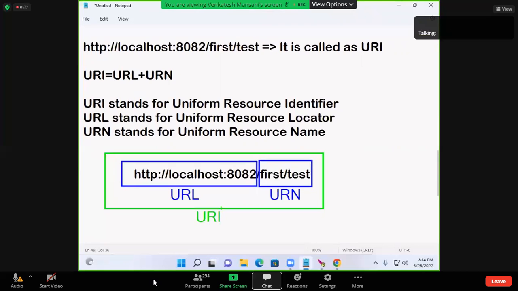Now, up to 8082. What is HTTP? What is localhost? That I also have to explain. First write it. See, up to 8082, which server we are using, Tomcat, that is the location. In the Tomcat, which resource? First test, the first war file, test URL pattern I'll give. This totally is called URI.